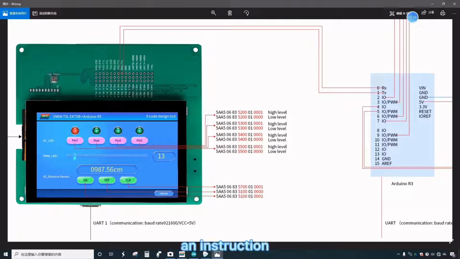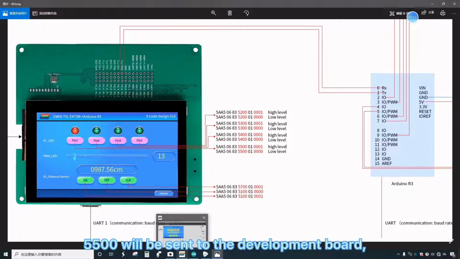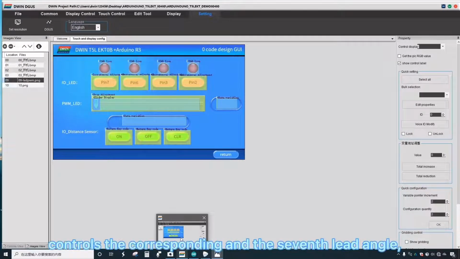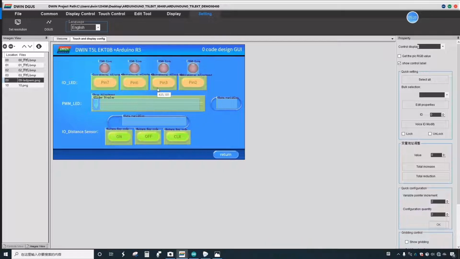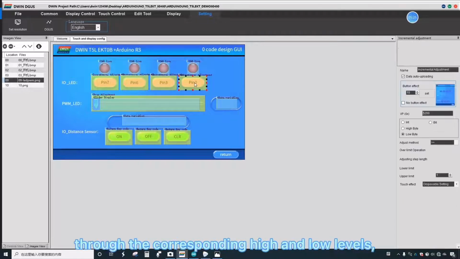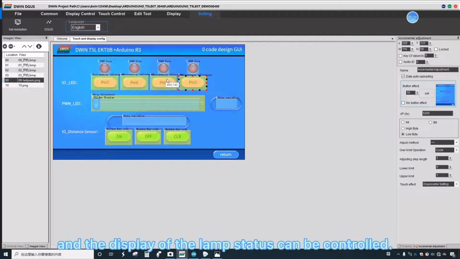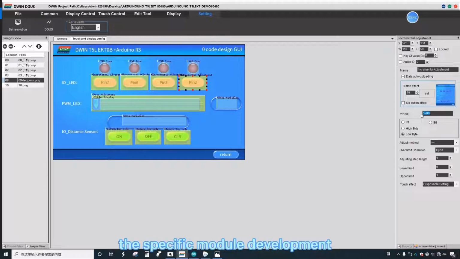When we press a button, an instruction 5500 will be sent to the development board. The address controls the corresponding seventh pin. Writing 1 will give a high level. Writing 0 will give a low level. The seventh pin can be controlled through the corresponding high and low levels, and the display of the lamp status can be controlled. The other buttons are also operated in the same way. In general, the variable address is important for the configuration software. The specific module development can be viewed on the forum or contact the corresponding sales.